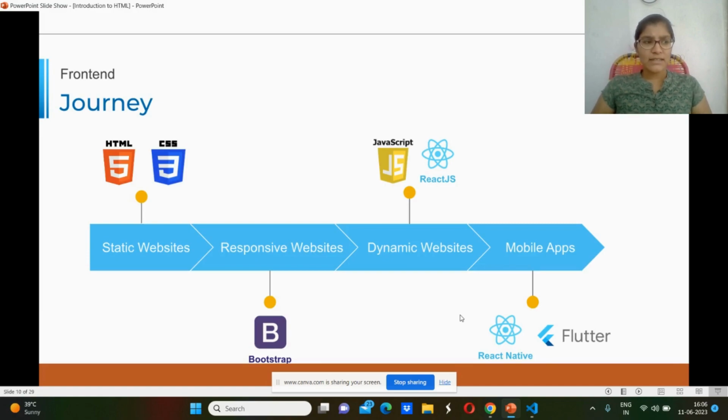First, let's get a short review of what this front end journey is. This front end journey looks like this. It starts with this angle. First, we will be building the static website. Next, we will be building a responsive website. Next, a dynamic website, and next, mobile applications. The static websites will be built using HTML and CSS. Today in this video, I'm going to tell you how to build static websites using HTML. Later on, we will be building responsive websites using Bootstrap, and dynamic websites using JavaScript and React JavaScript. And we'll be building mobile applications using React Native and Flutter.